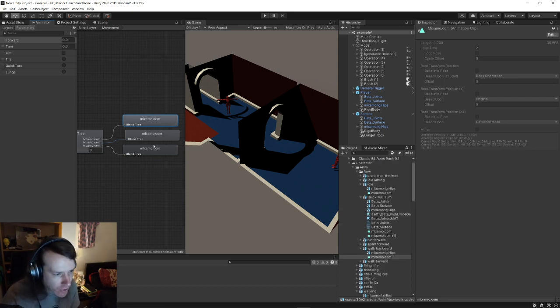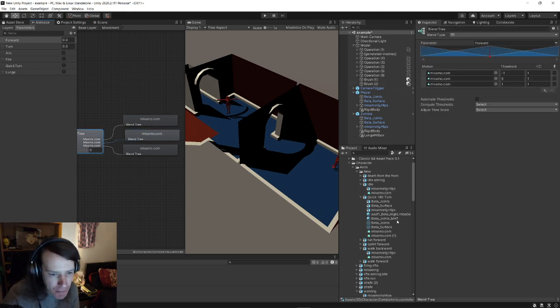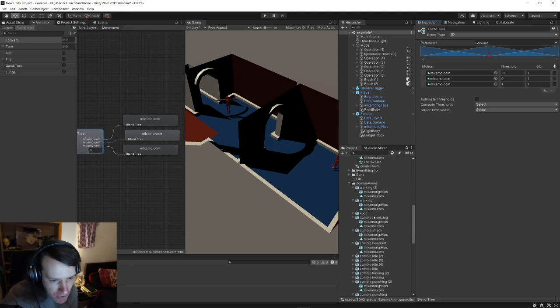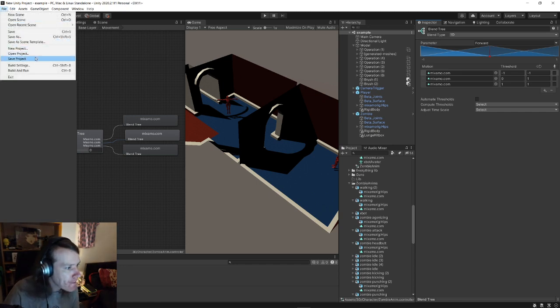Right, so the middle one's idle. We'll just paste idle in. Oh wait, that's not the zombie animation. Where is agonizing? That's idle. And we'll just put the walking animation in for both of them, and we'll reverse the walking animation when going backwards. Save that.